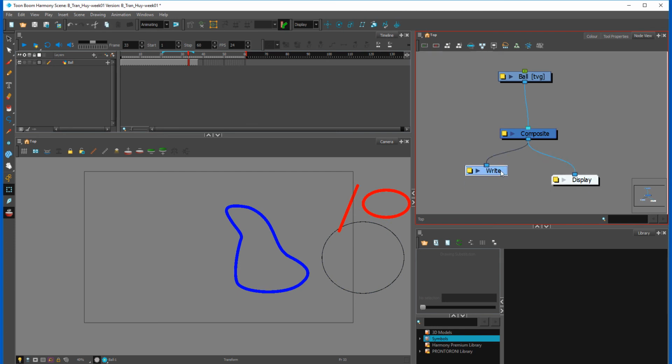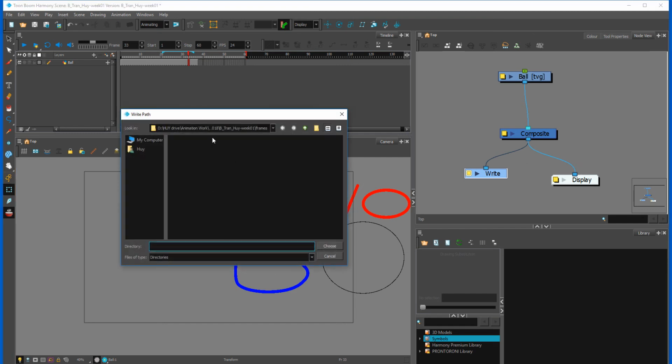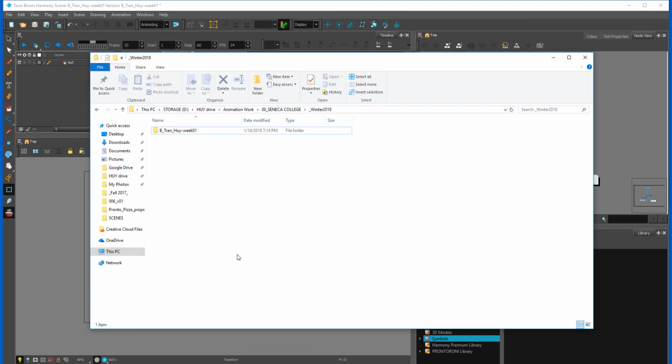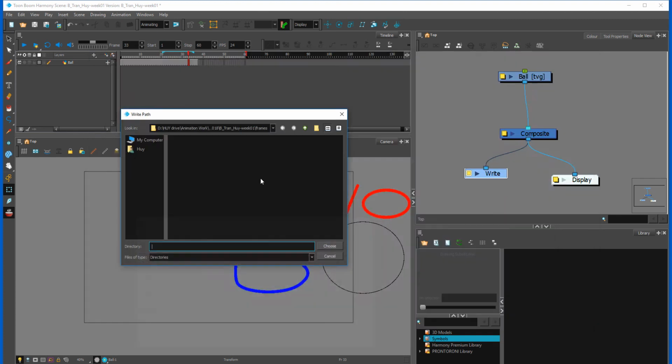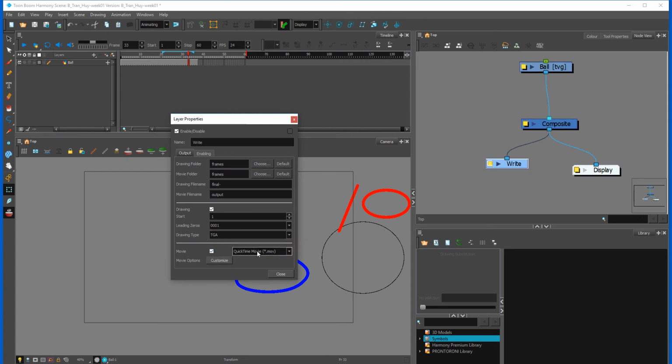The write module essentially tells you where your frames are going to end up. As a default, it ends up inside your project folder. Remember this? It ends up in here, if you decide to export frames, or wherever you want to export your movies, PNGs, or QuickTime.